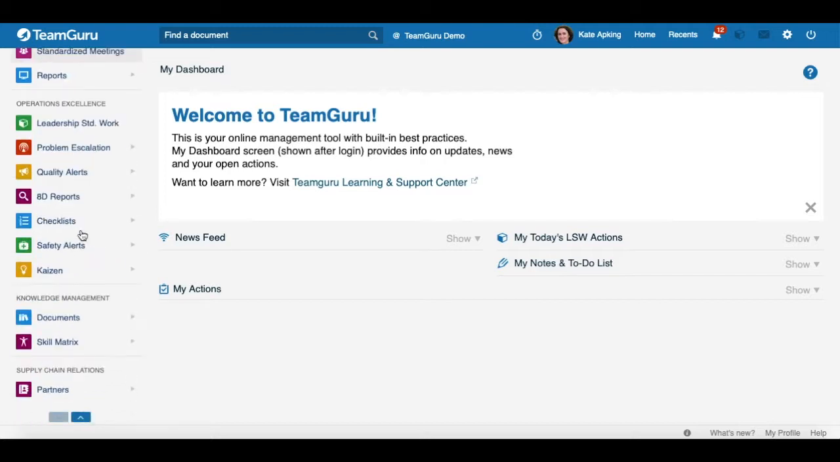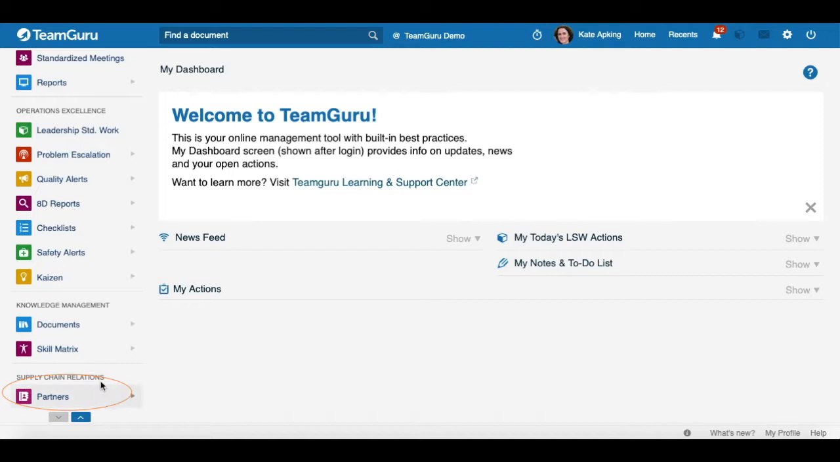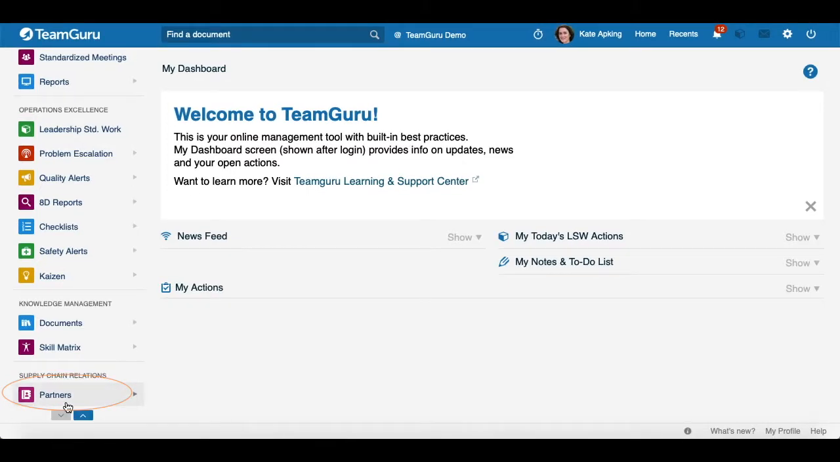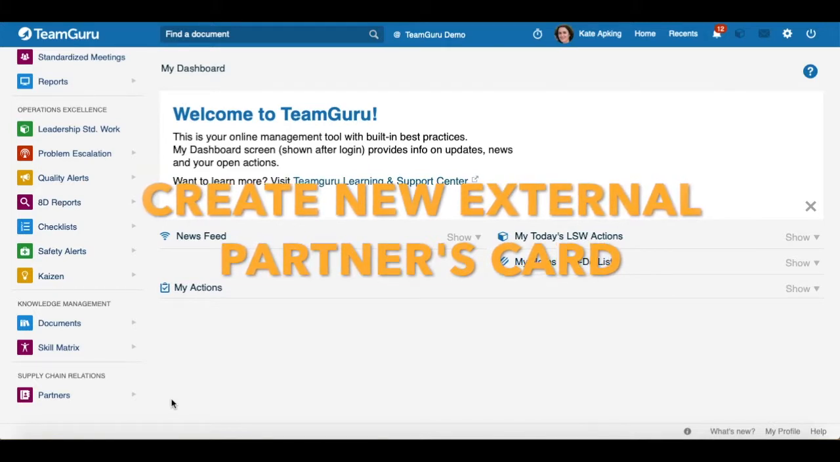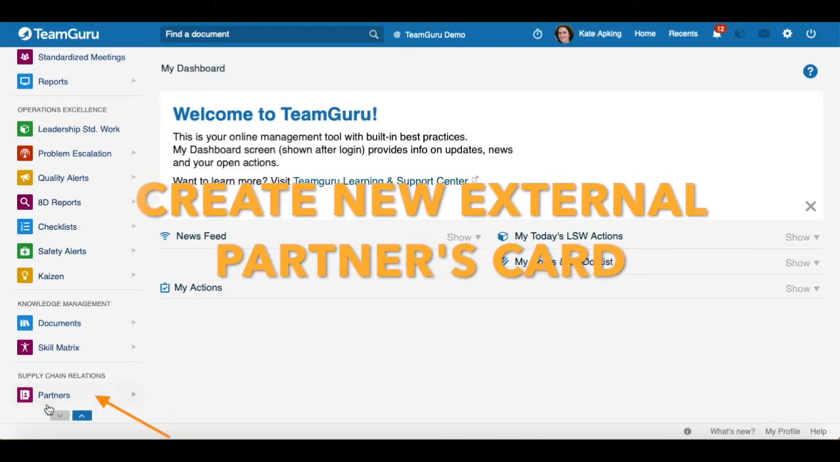Today we are going to learn about our module partners. Our module partners can help you to manage information about your customers and suppliers in one place. You can consolidate contacts, related documents, actions, and you can also share information from all of our modules with your partner.